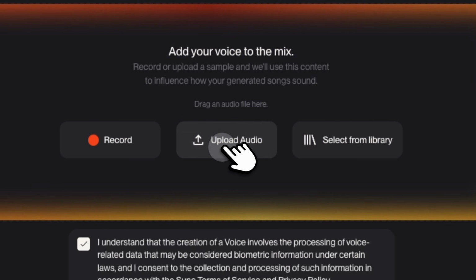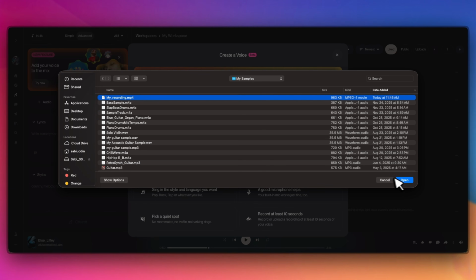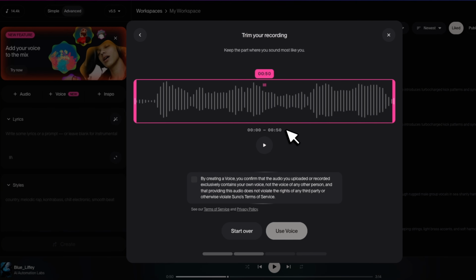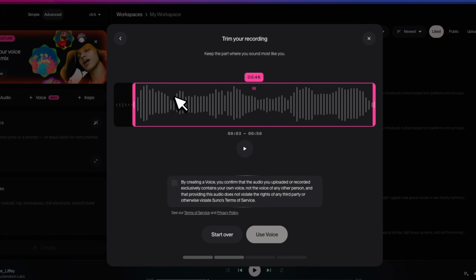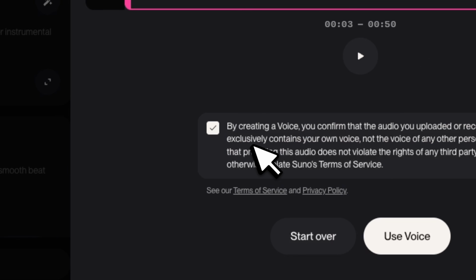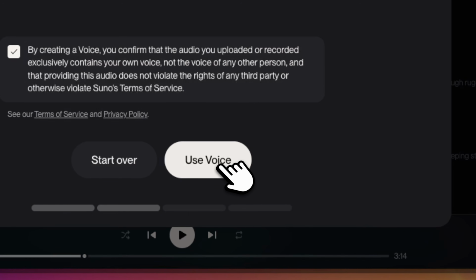I'll go with the upload option since I already have a recording of myself singing. I'll select that and upload it here. If your audio has background music, Suno will automatically separate the vocals for you. Once the voice is uploaded, you can listen to it and trim out any unwanted parts, keeping only the clean vocal sample. Next, check the box to confirm that this is your own voice and that you're not using someone else's or any artist's voice. Then click on Use Voice.